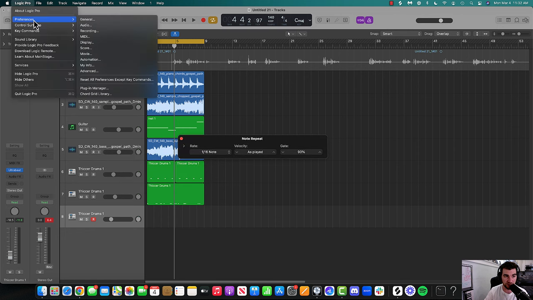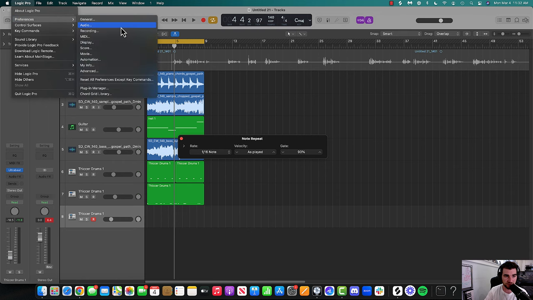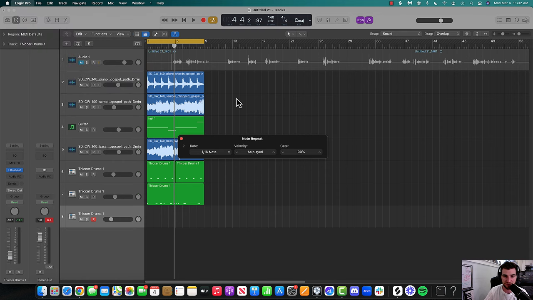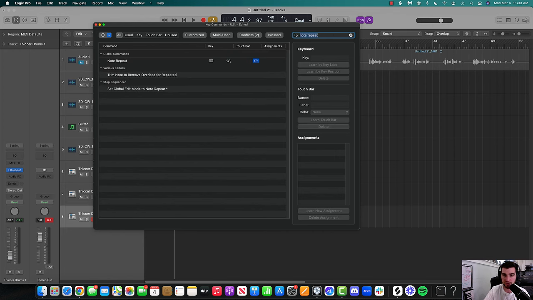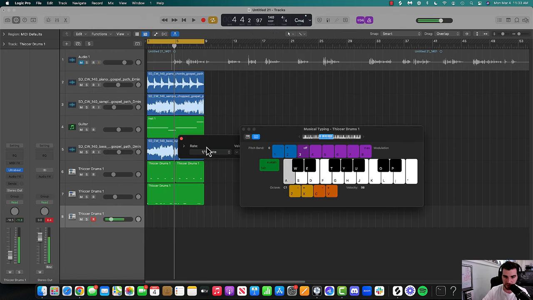So if you go to Logic, Preferences, or, I'm sorry, Logic Preferences, key commands, preset, edit. You feel me? Note repeat, search for it, click it, learn by key position, and then type whatever you want on your computer to create your own keyboard shortcut. All right, command K.